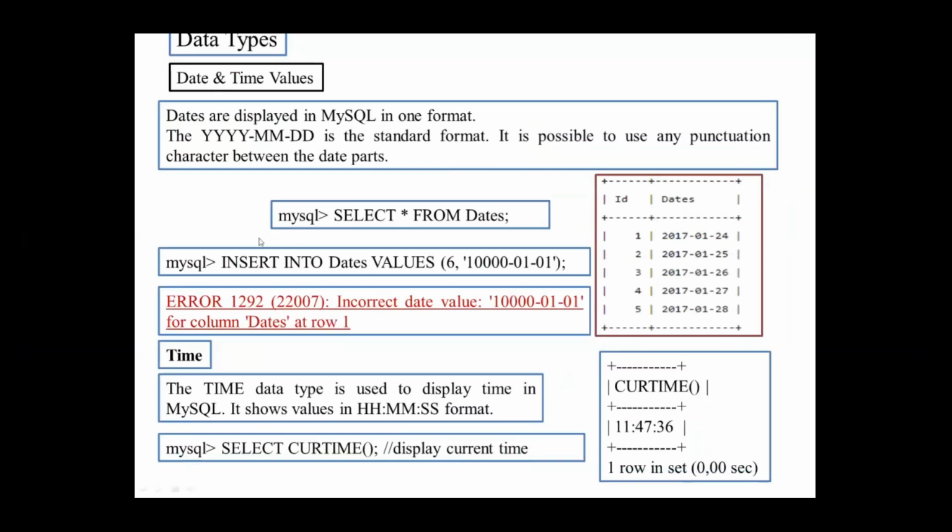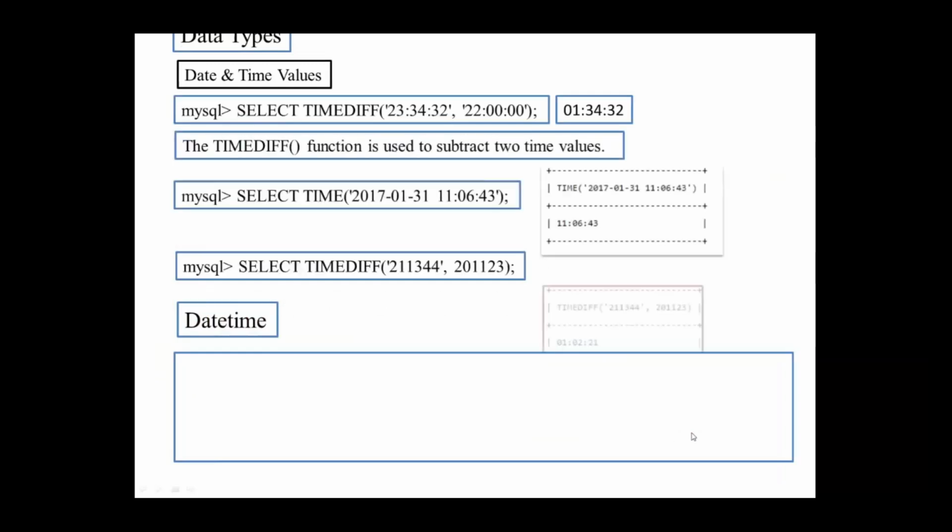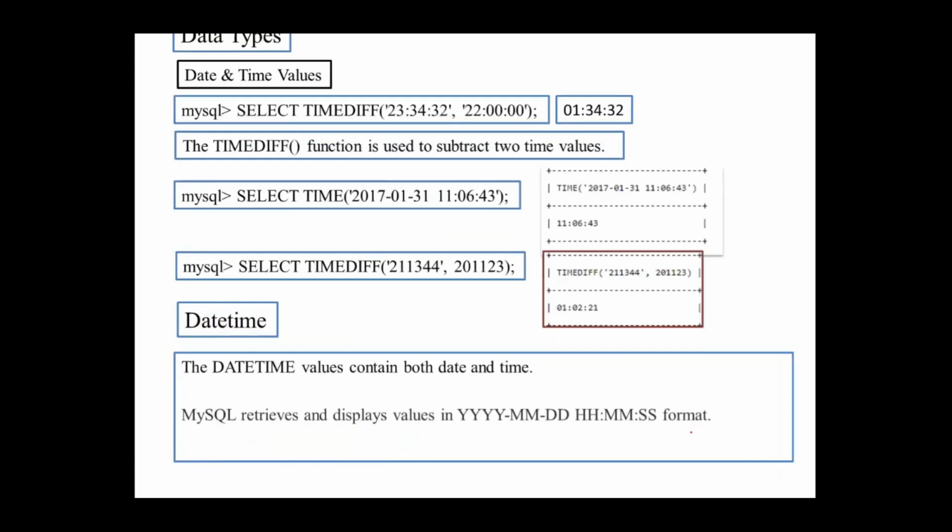And current time also, CURTIME. If you do that, it will give the current time. And select star from dates, values, how you can add them. And about the time, how it will be shown, it will be shown like hours, minutes and seconds. Okay, this one is hour, this is minutes, and this one is seconds. Okay, these are the differences. You can see the time difference.